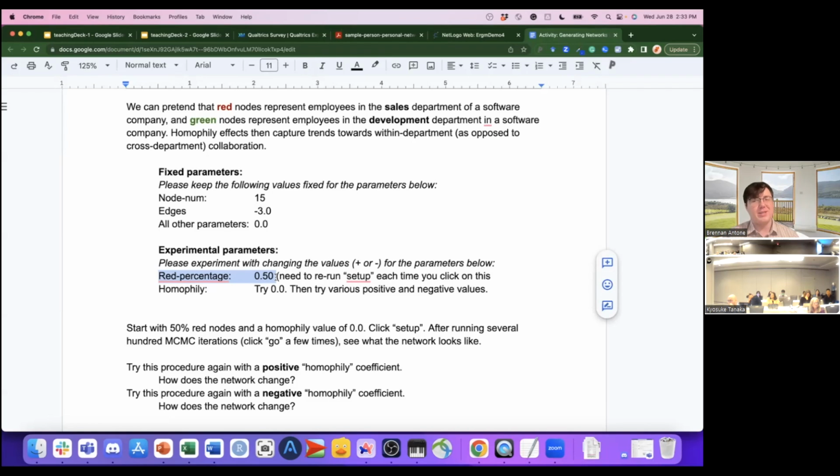If I change the composition of my network or nodes, I'm going to see a very different network, even if the ERGM coefficients are exactly the same, because the node composition and the node demographic attributes have changed. And similarly, we can ask them to manipulate the ERGM coefficient. So for homophily, trying a positive homophily effect, trying a negative homophily effect, and seeing how the simulated networks look different by manipulating the parameters.